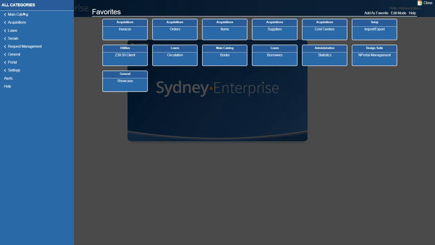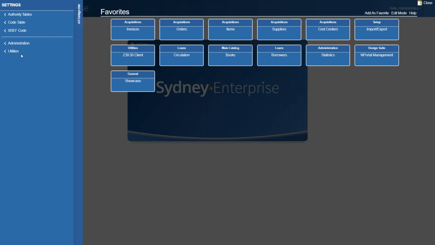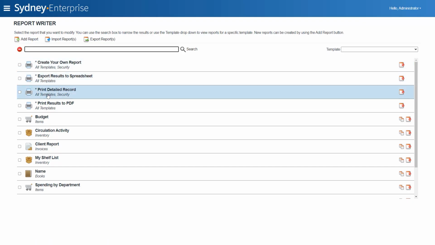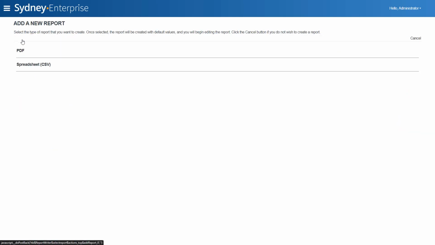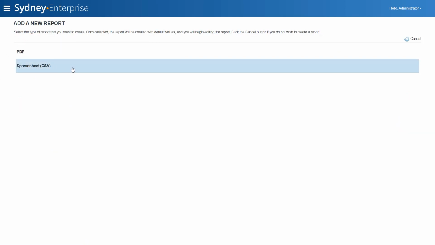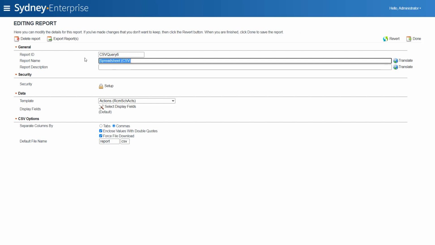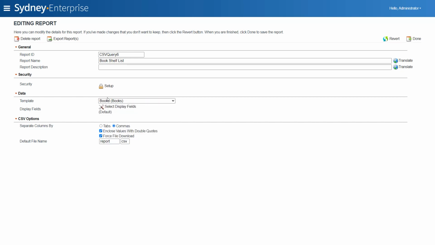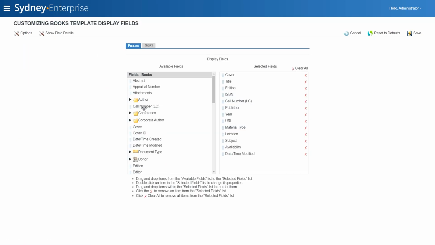SydneyEnterprise has default reports that are customized for you during implementation, since each library has different reporting requirements. You can create additional reports using a built-in tool called Report Writer, which prints to a PDF or exports data to a CSV file, meaning you can export the data to a spreadsheet. Report Writer is for simple reports only. By simple, we mean that you select some fields to print or export, and that's it.